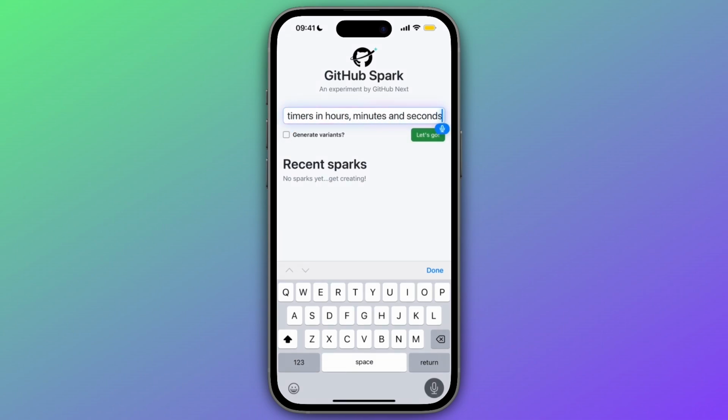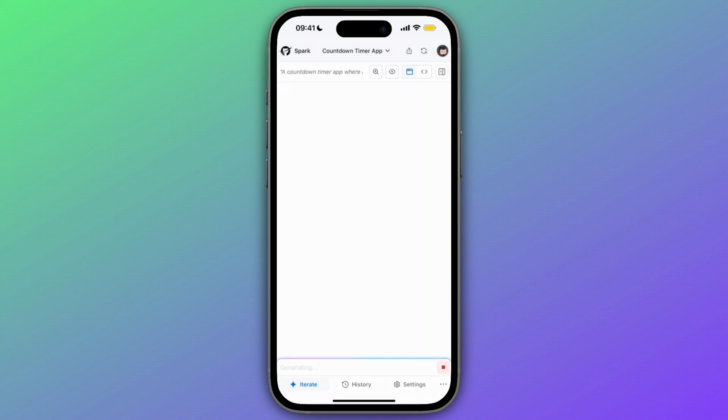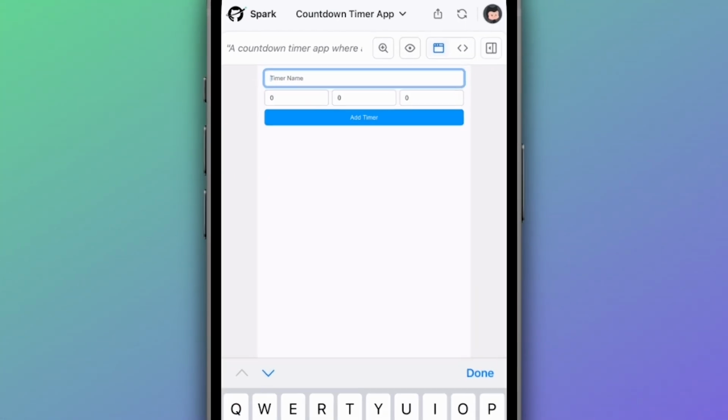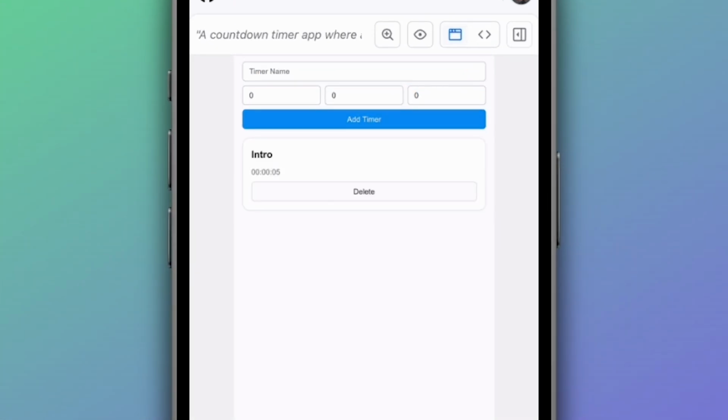So let's imagine that we're a content creator who creates shows that follow a standard time schedule. So let's create an app that helps keep time for live sessions. Great, we have a good starting point.